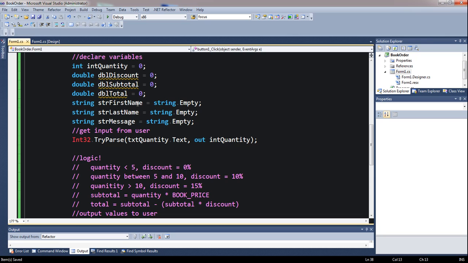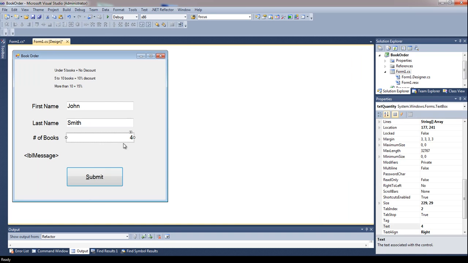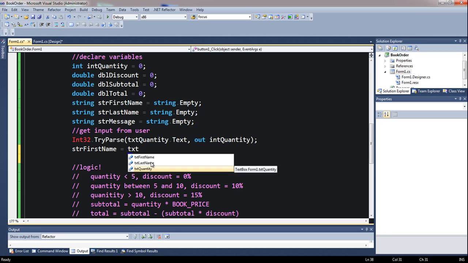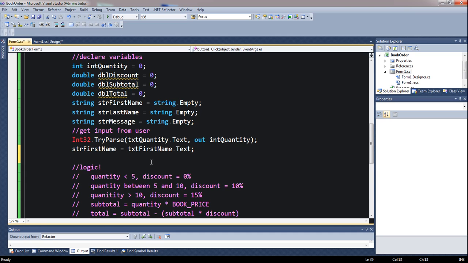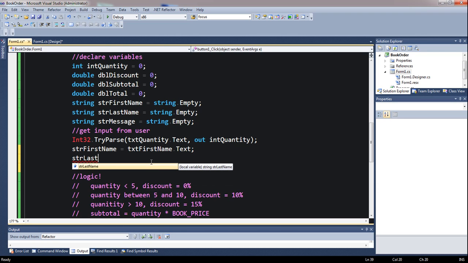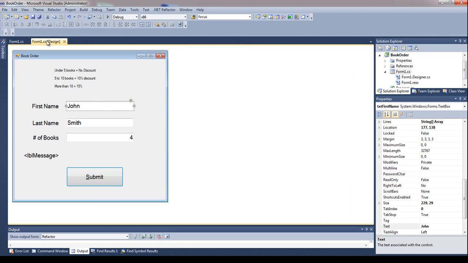Okay, we can also get our name inputs as well, and this is easy. We haven't done a lot of this in a while because we've been concentrating so much on getting valid input, but this is easy. All we have to do is pull those values right out of the text boxes. So we can say strFirstName equals txtFirstName.Text. We don't have to do a try parse because it's a string. If they spell their name wrong, well, you know, that's the best we can do. We can't guess on how people's names should be spelled. So there's really no such thing as a try parse for a string. So txtLastName.Text. And now we have everything off of our form.